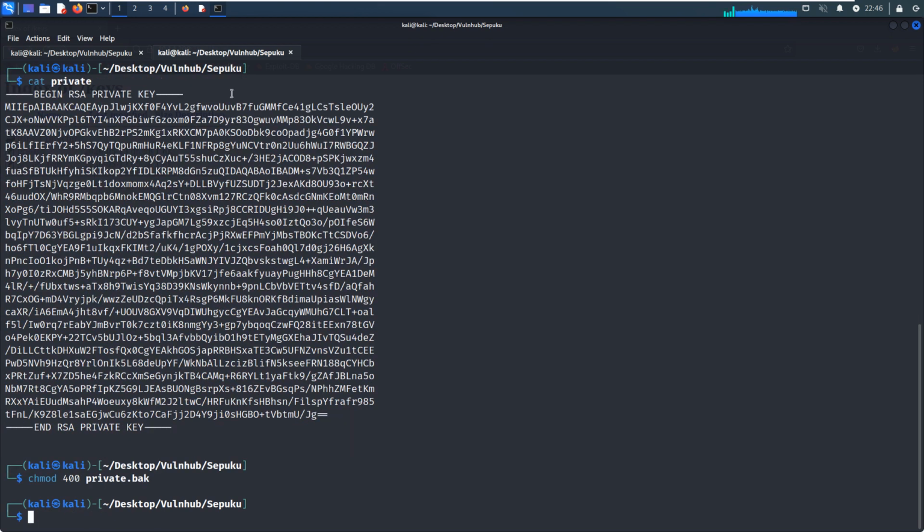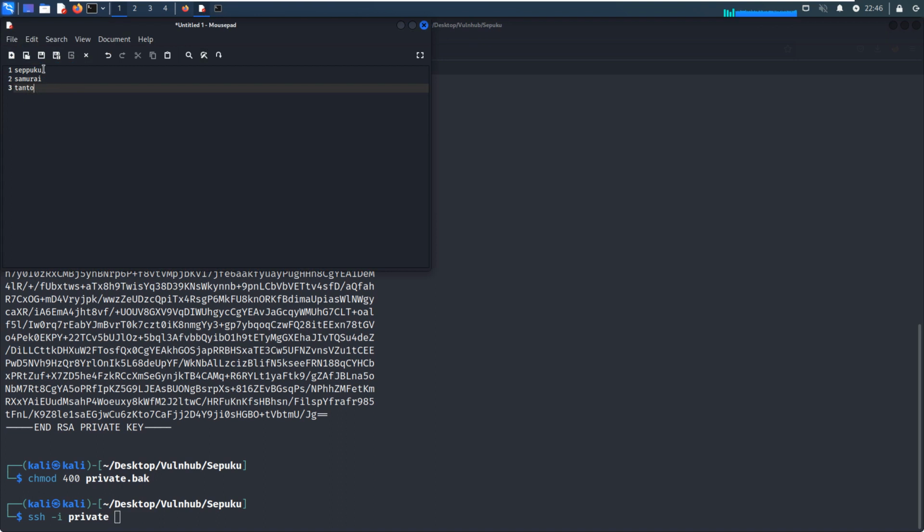Because we have already got the username, maybe we can try to log in with this private key. For example, we can use ssh with the private key and the username.